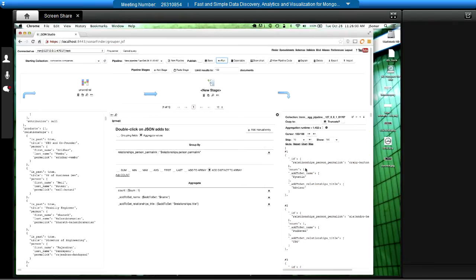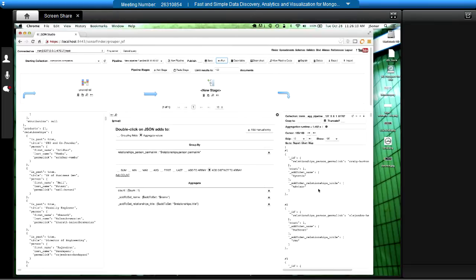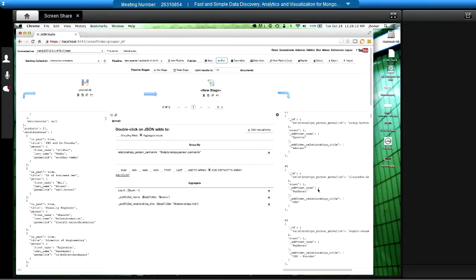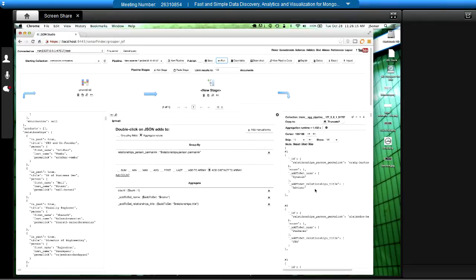So indeed, I get kind of what I wanted. I see, okay, Craig Burton had only one job according to Crunchbase, in the company called Kinetics, and he was an advisor. But you know what? I'm getting this in the wrong order, because I'm getting it in the arbitrary order that the source collection was in. Really, what I want is to get this based on the people who held the most number of jobs. Okay, so that's a sort stage.